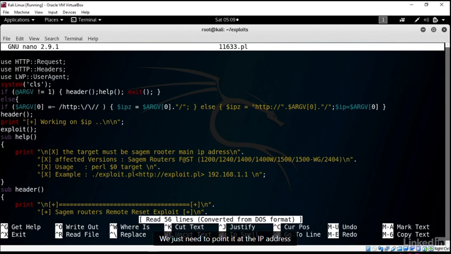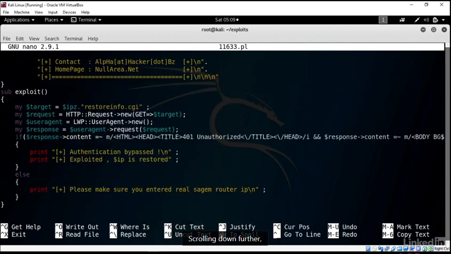We just need to point it at the IP address of a SIGEM router. The Perl code picks up the command line parameter and calls the exploit procedure. Scrolling down further, we can see the exploit function code. A call is made to the restore info CGI page of the integrated web server. The response is checked to ensure that the exploit has worked. Again, we don't need to make any changes to the code. This can be added to our inventory and run as it is.